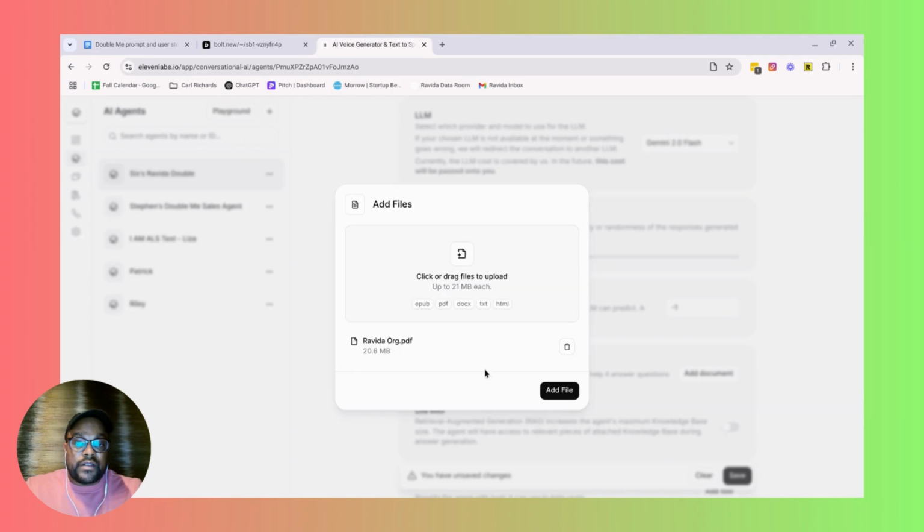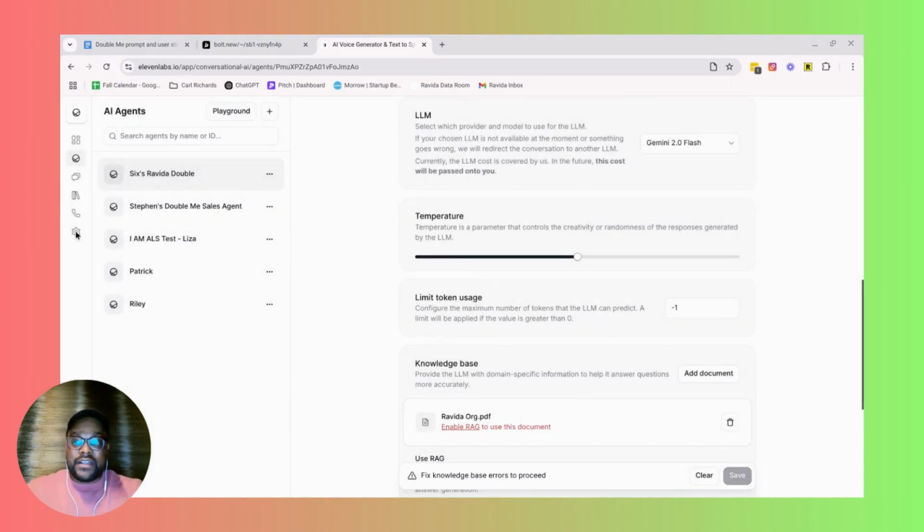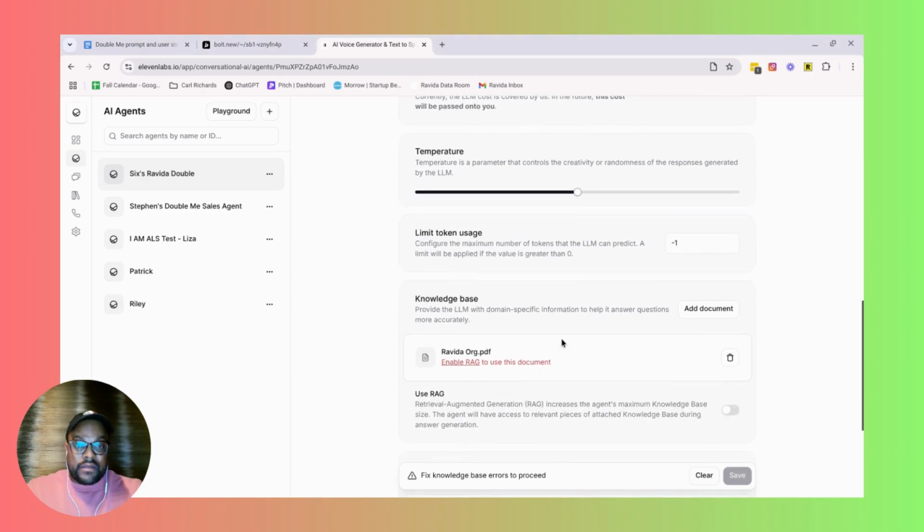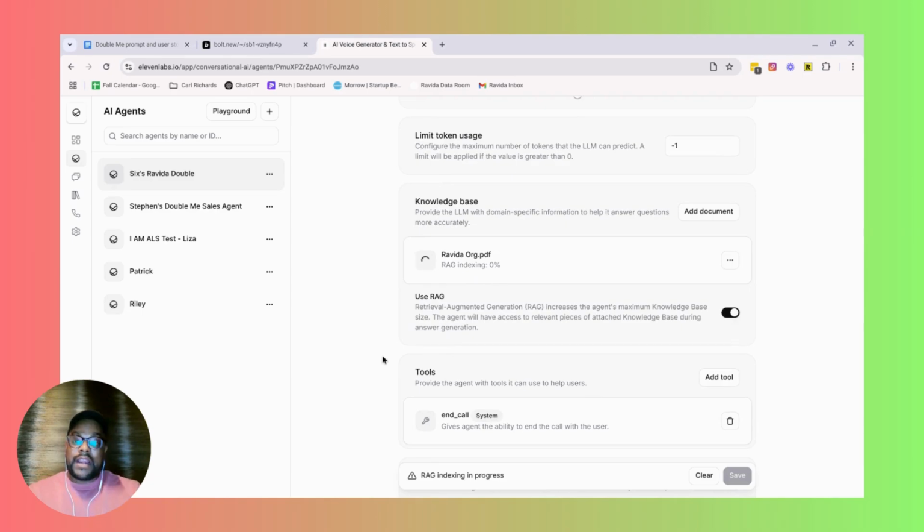Revita org. Can you take a file that big? 20 megabits, dude. That's a lot of words. Oh, it's just 21. Oh my gosh, it can take 20 megabits. That's insane. I have no clue how many pages this document is. In fact, let's see. Enable RAG to use this document. Yeah, I know what that is. I now know what RAG is.